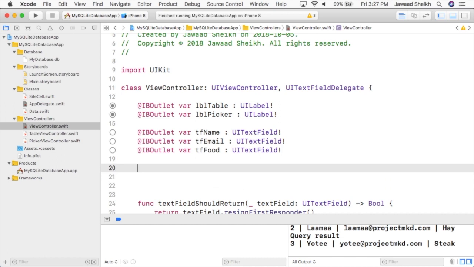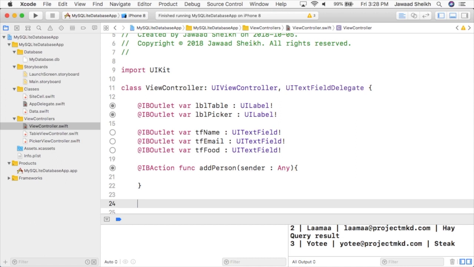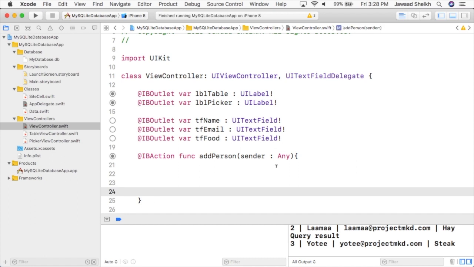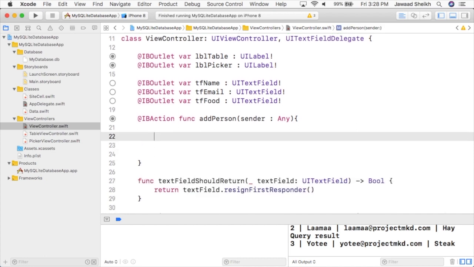So I'm going to call this function addPerson. So I'll say @IBAction func addPerson, sender, let's say Any. Alright, first step, let's retrieve name, email, and food from the text fields and put them inside our data object.